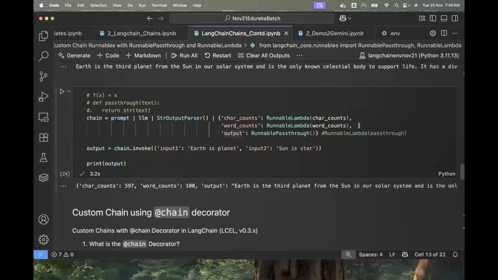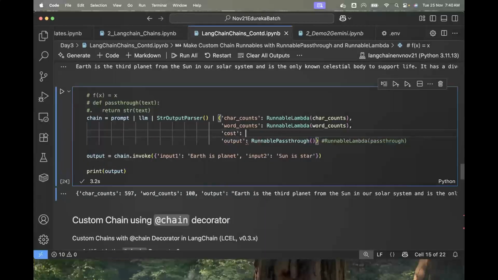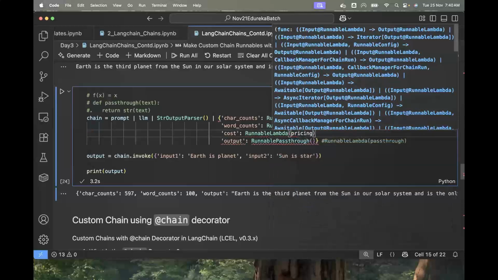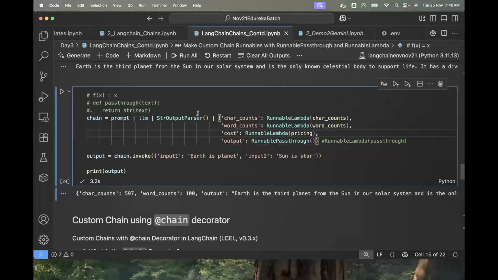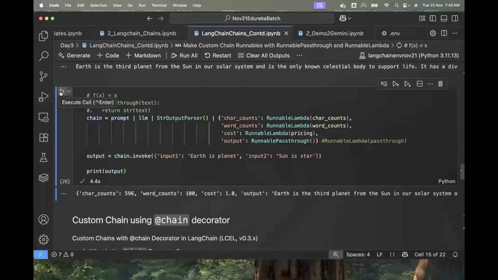Now here, I will pass one more parameter called cost. I will say RunnableLambda pricing, and I will run this. So for this query, how much charge has been incurred? I'm able to figure that out. Do you feel me, what I'm trying to explain? Kindly confirm. Real life implementation: I will not manually calculate, I will not take the metadata.